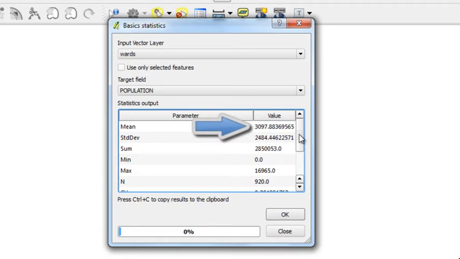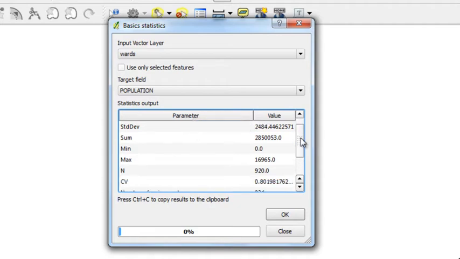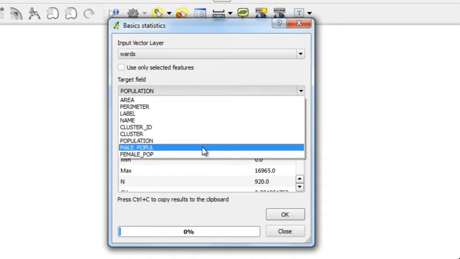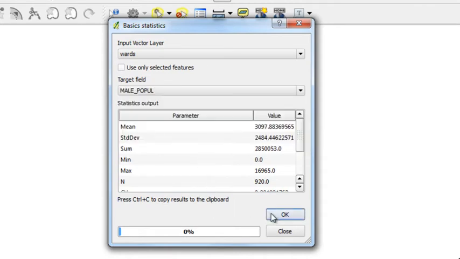So from here it says the mean number of people that live in a ward in Wales is 3,097, and the maximum number of people that live in any ward is 16,965. So it allows you to calculate very basic stats. And if you want to calculate other stats for other columns, just change the target field so you can calculate for male population and female population.